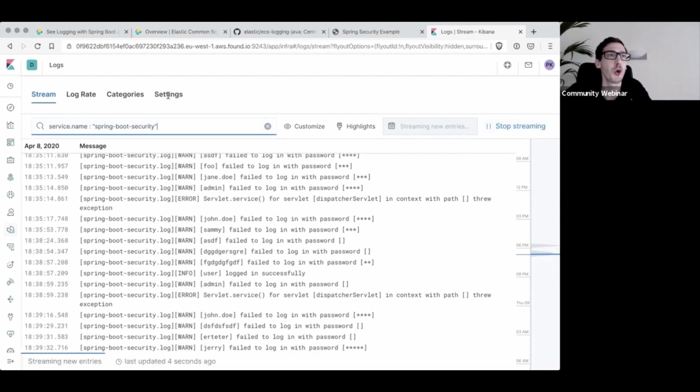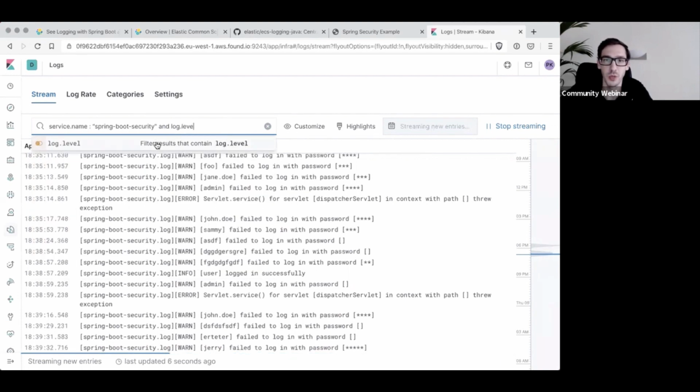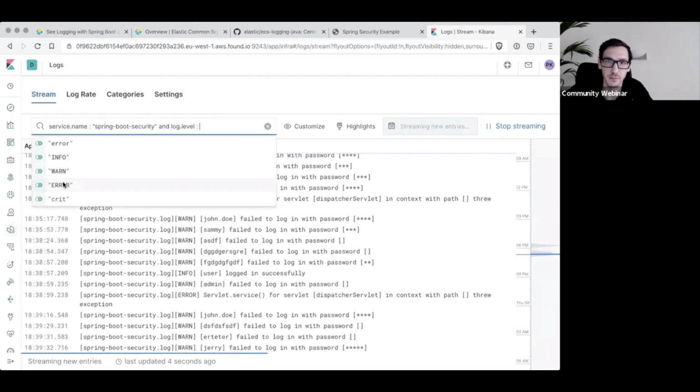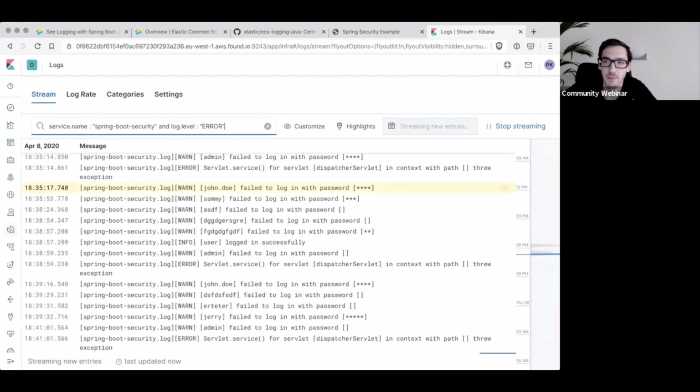So if we want to show the stack trace, how would that look? What do we use, and which field do we need? Probably we have a log.level. This one here equals error, because this one will contain the stack trace. So this one here is our stack trace.